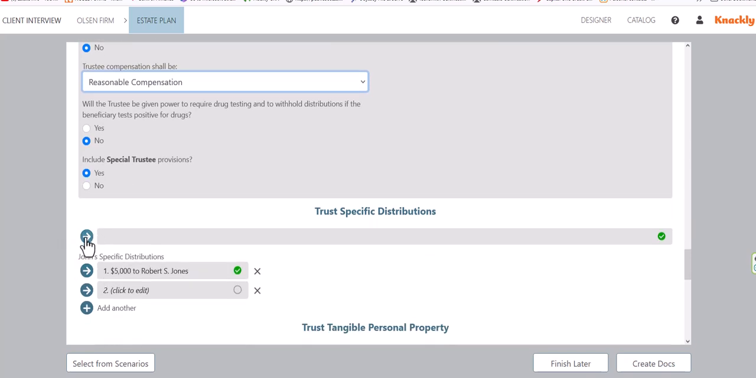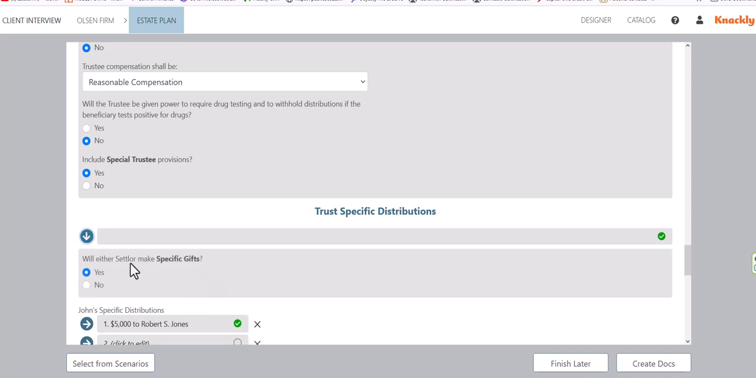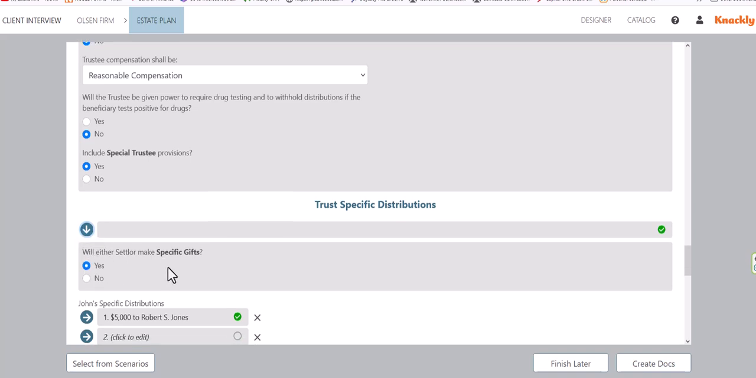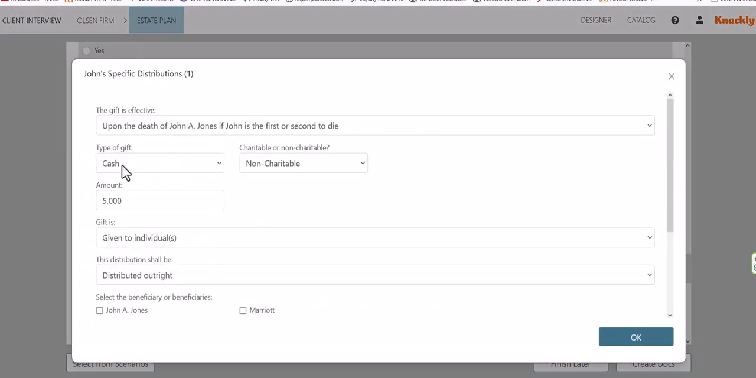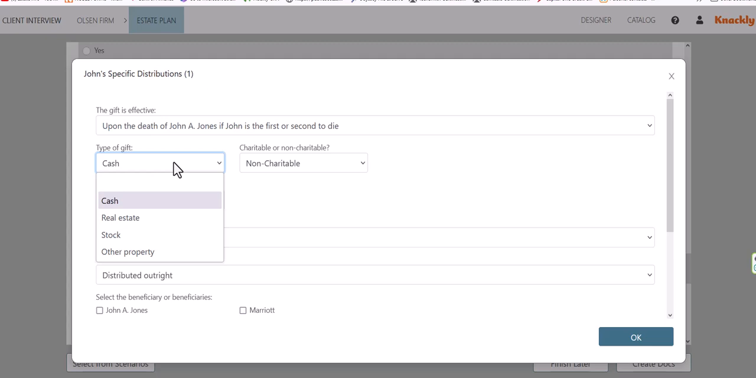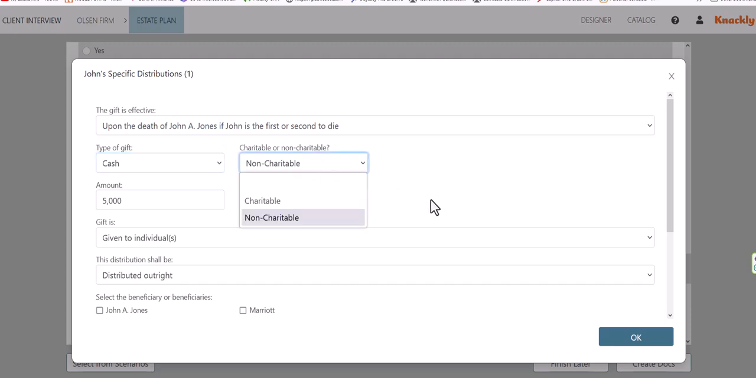Next, there are specific distributions, and here you can put in as many as you want. Typically, most people seem to say no, but I just put this in as yes to illustrate how it would work. A gift of cash. You can do all different kinds of gifts. The gifts could be cash, or it could be real estate, stock, other property, charitable or non-charitable. It depends. So to people, it'd be non-charitable. For a charity, you put charitable.